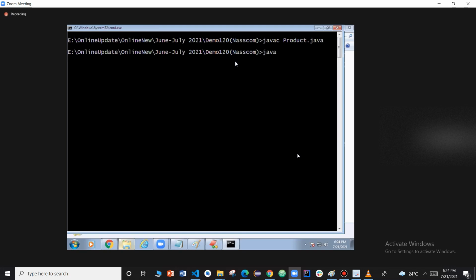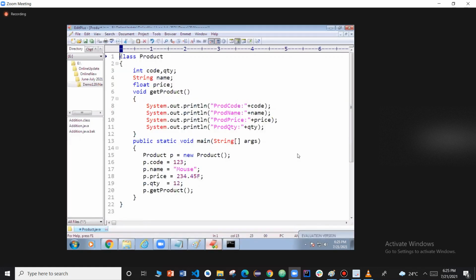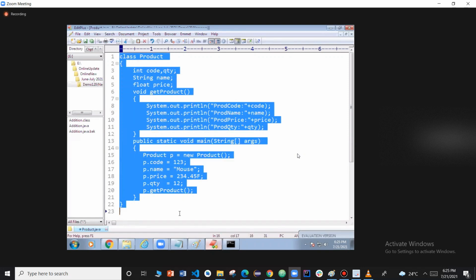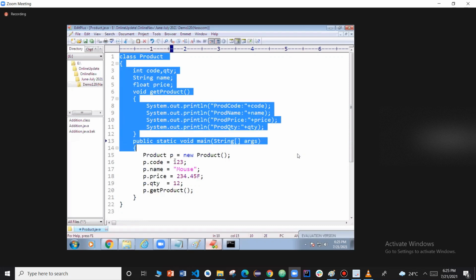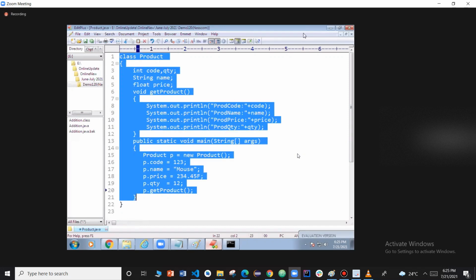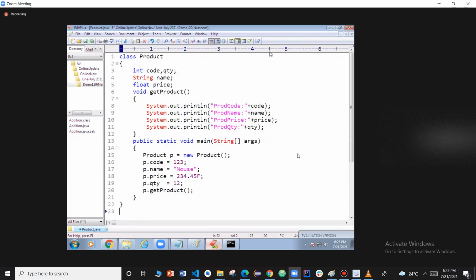Java product. Answer will come. All of you understood this point now? All of you understood this code? Say yes or no to me. It is similar to yesterday's code. Same, similar code.